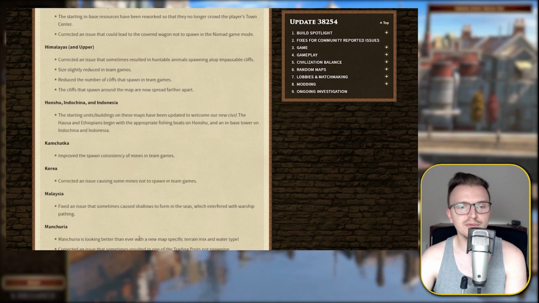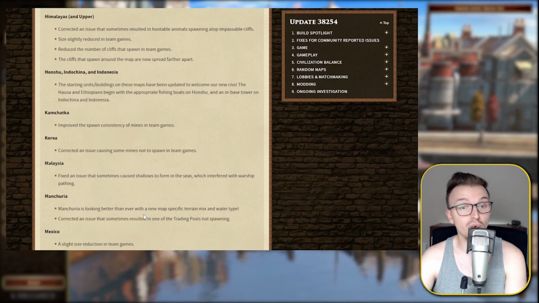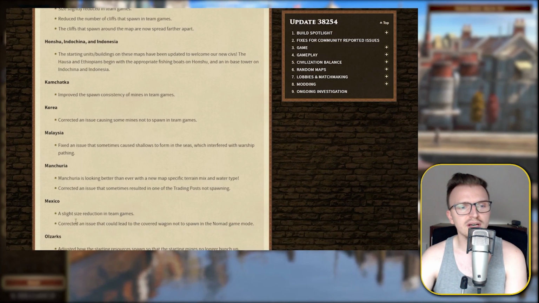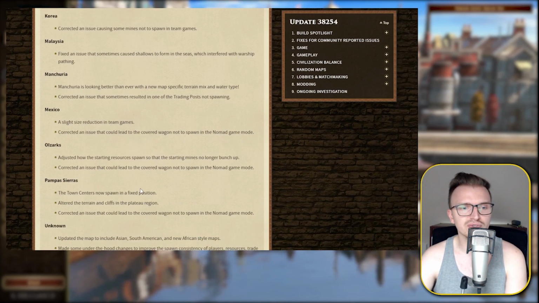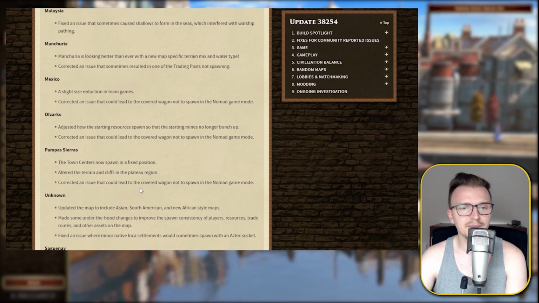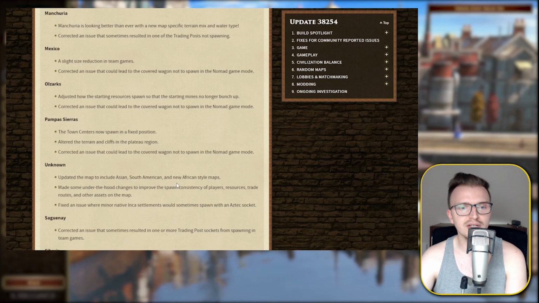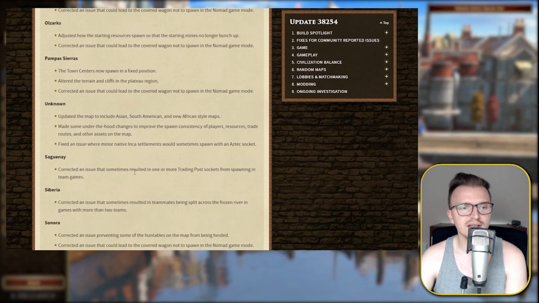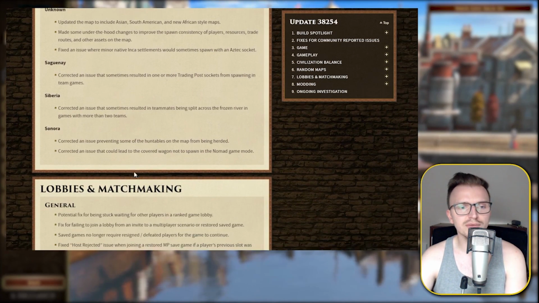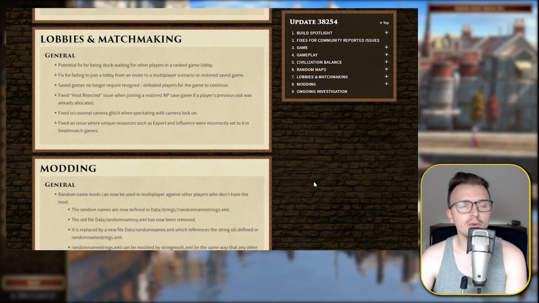Manchuria is looking better than ever with a new map-specific terrain mix and water type. Nice, corrected an issue. I mean, there's tons here. This is really awesome. Absolutely awesome. Updated the map to include Asian and new African style maps. Siberia. I'm not going to go through all of it. Anyway, moving on. Lobbies and matchmaking.